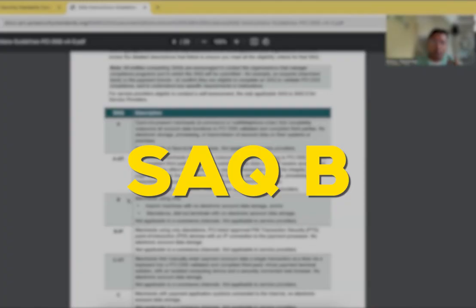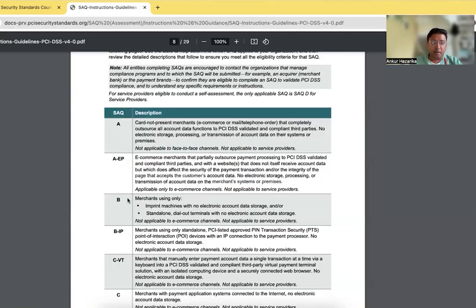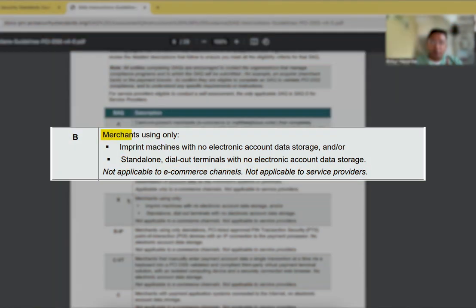Now, for SAQ type B, again, it's also applicable for merchants only. This one is not applicable to e-commerce channels, as opposed to A and EP. B is not applicable to e-commerce channels. B is not applicable to service providers. Okay. B is for merchants using only imprint machines with no electronic account data storage.